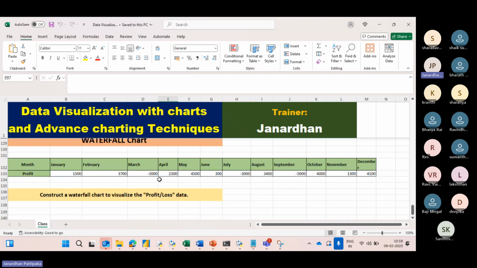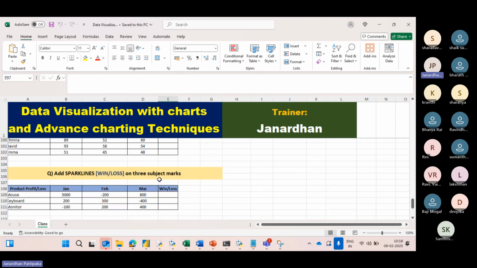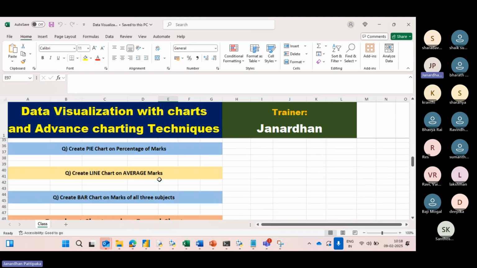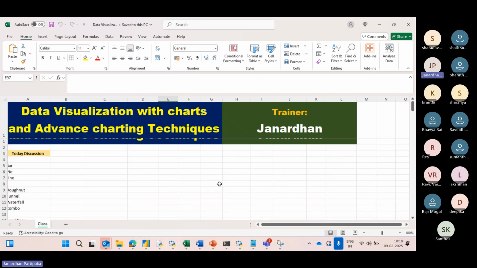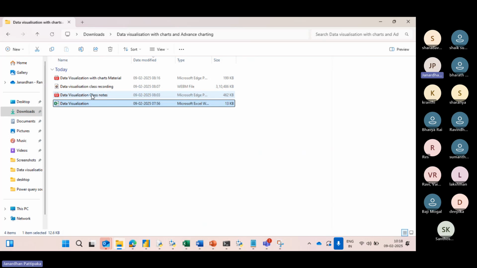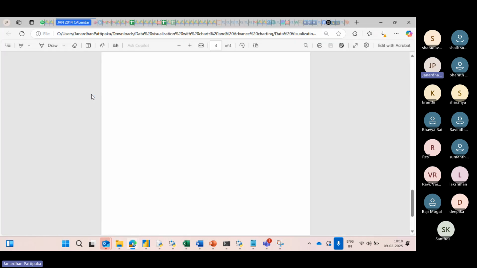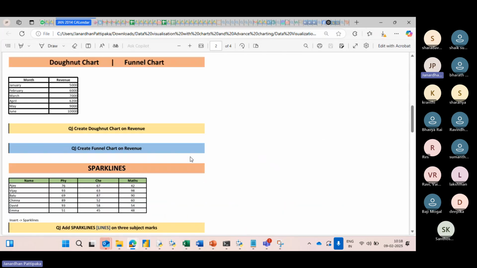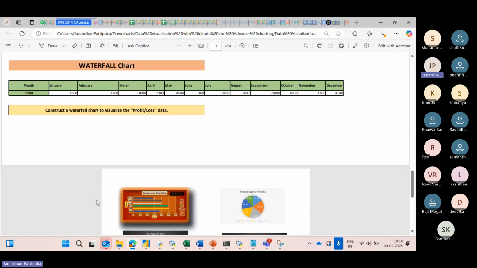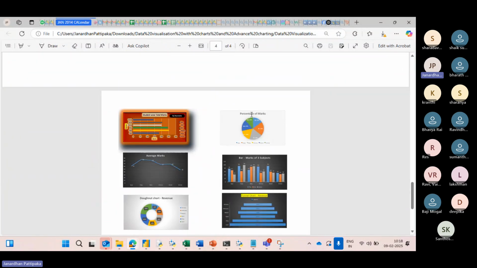So for every class, there will be a working file. Once you work on this working file, you can get the final output data, so you will be getting it over here. This will be the class notes. What is meant by class notes? Here, for everything we create charts for, like the bar chart, line chart, in the final output we'll be able to get these charts.